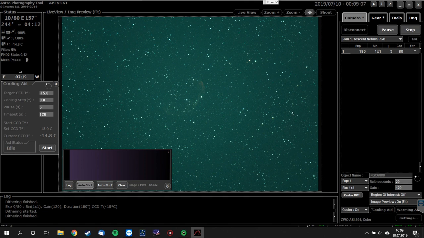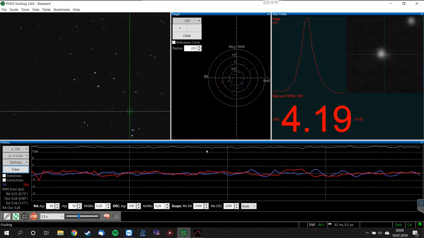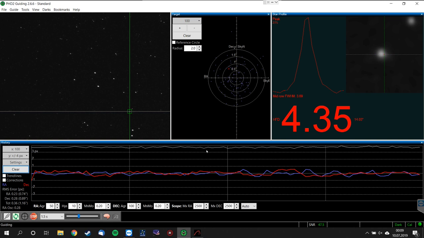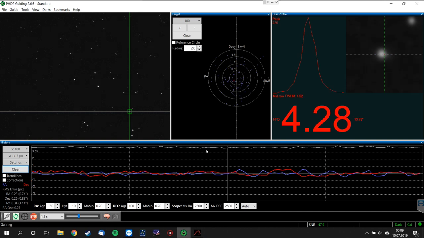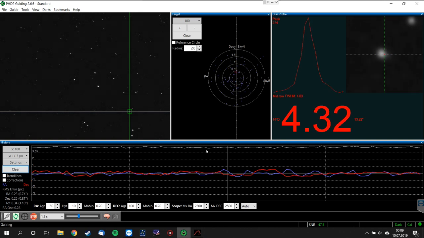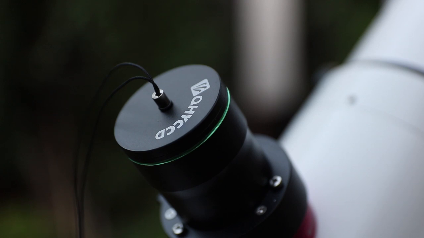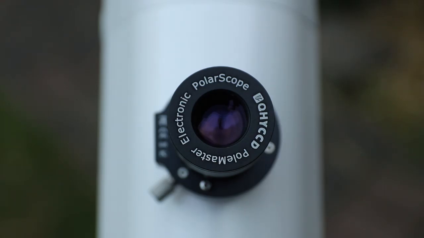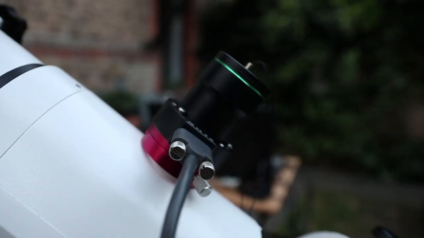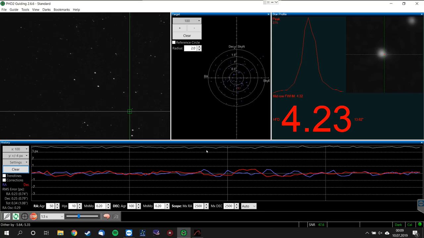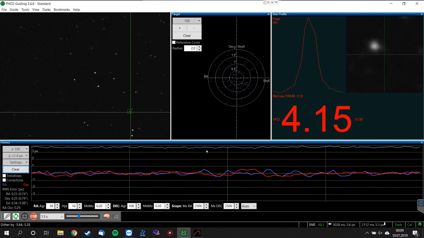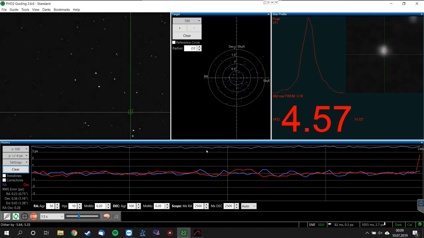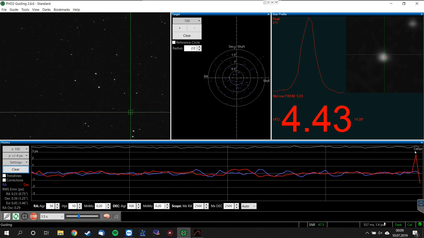A very cool thing, thanks to a new toy. Look at this PHD graph. I got the new PoleMaster. I will show you right now how it looks like. An electronic polar finder scope, let's say, which walks you through some steps to get your polar alignment better than ever. And a graph like this. I never thought something like this could be possible. And I hope... Look at this dither, for example.